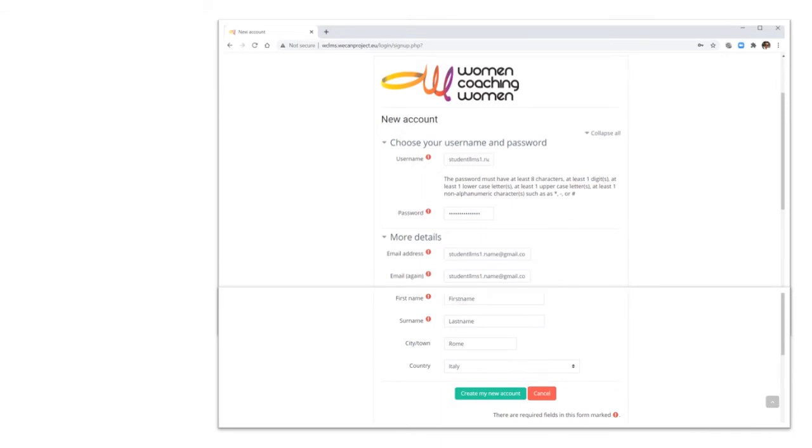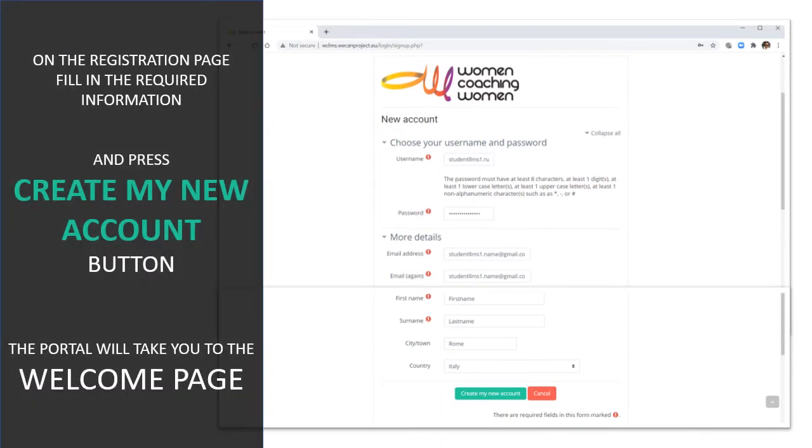This is the registration page of the WeCan Learning Platform. On the registration page, fill in the required information and press on the Create My New Account button. The portal will take you to the Welcome page.